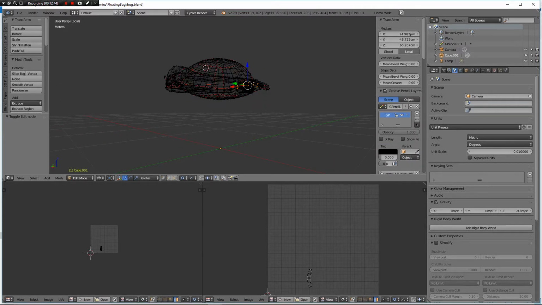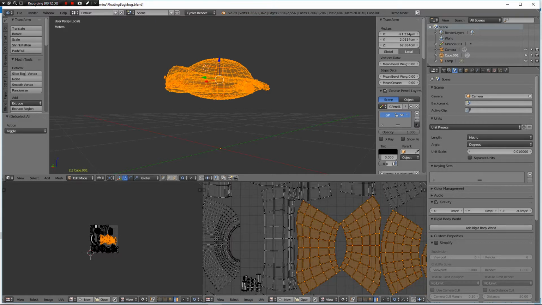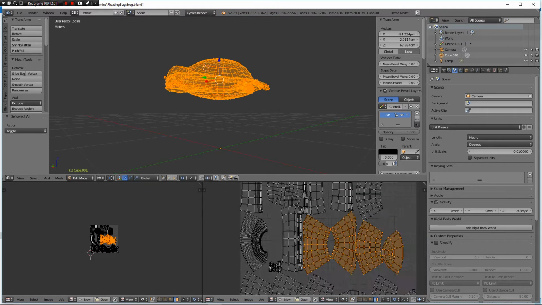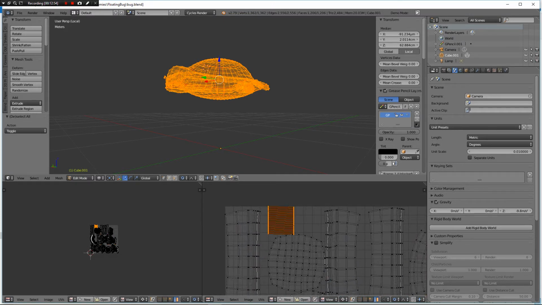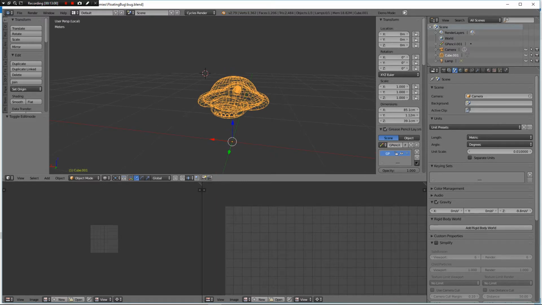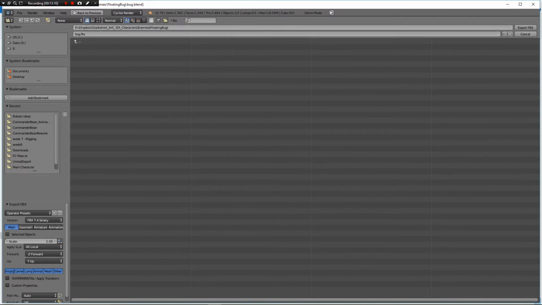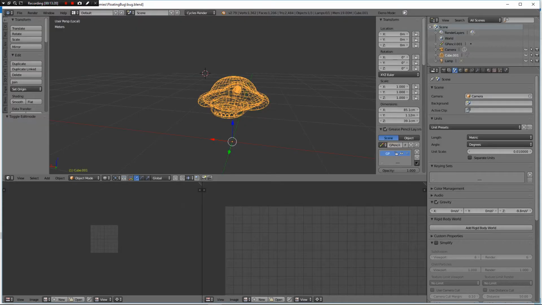I believe everything is UV unwrapped. Yep. Yep, so I'm good. I don't know what this is. Oh, it's the cylinder part. Okay, so with this, I'm going to go File, Export. I'll export a FBX. Bug FBX is fine. Make sure I have selected objects only checked off, and go ahead and export.